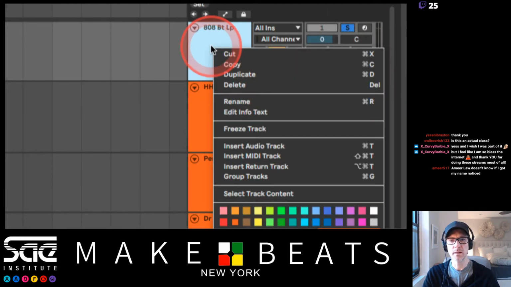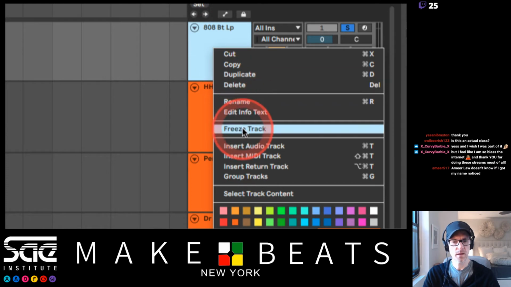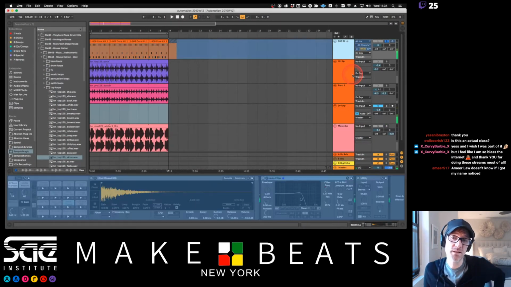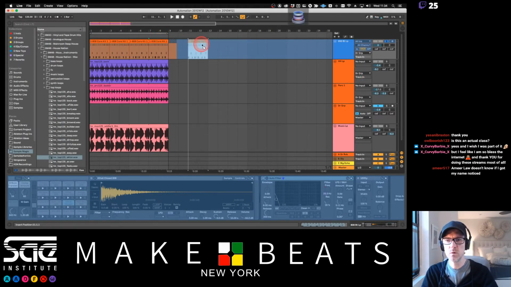So I can right click on here and go down to freeze track. Now what this is going to do is freeze the track, which puts the audio into a kind of holding space. It doesn't actually show us the audio, but it does allow us to move the clips around.